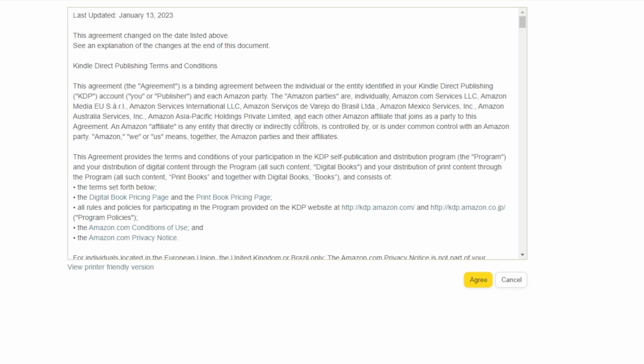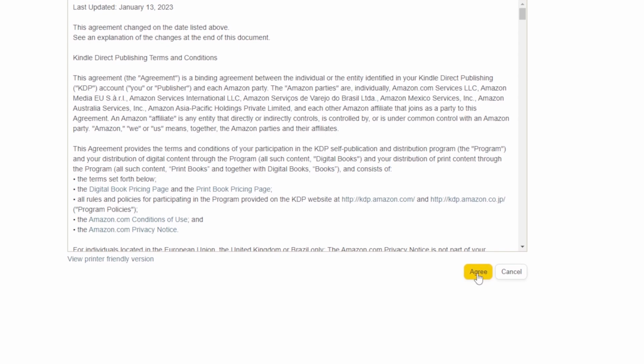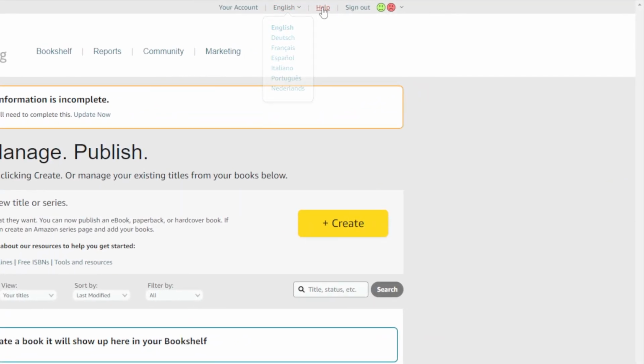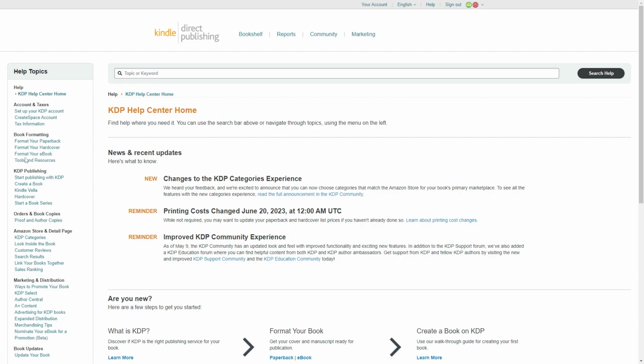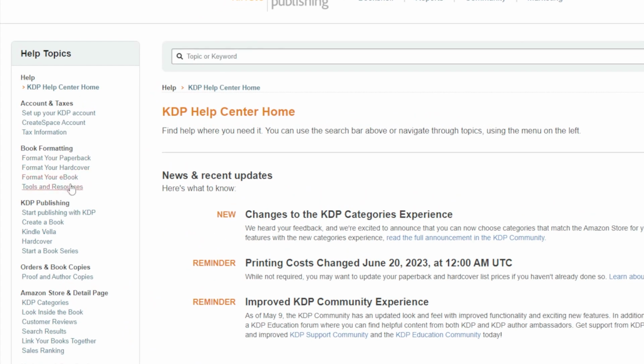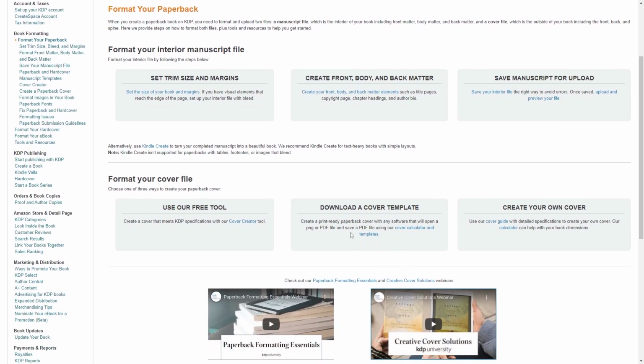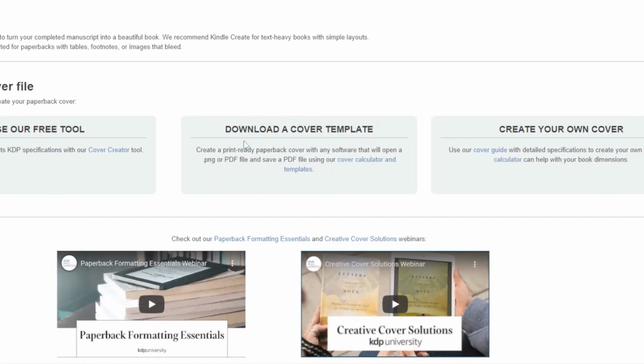Now go right on ahead and read through all of the agreements right here. And once you're happy, you can click agree. And once we have signed in, we're going to go on this right here and click on help. And then on the left hand side, you can see the book formatting. So let's click on formatting your paperback. Once you're here, scroll down until you can see download a cover template. So we're going to click on this cover calculator and templates.